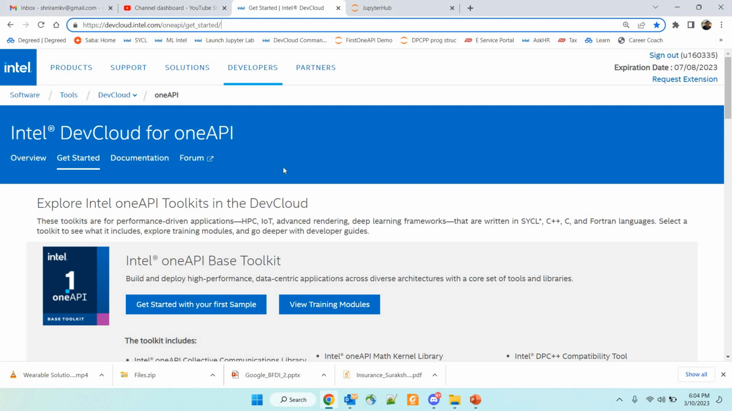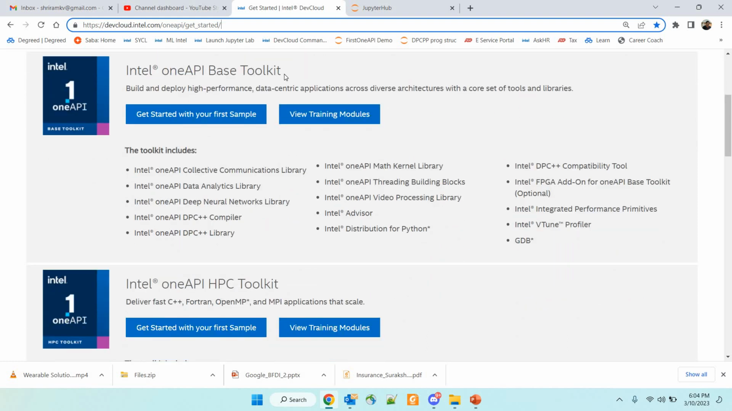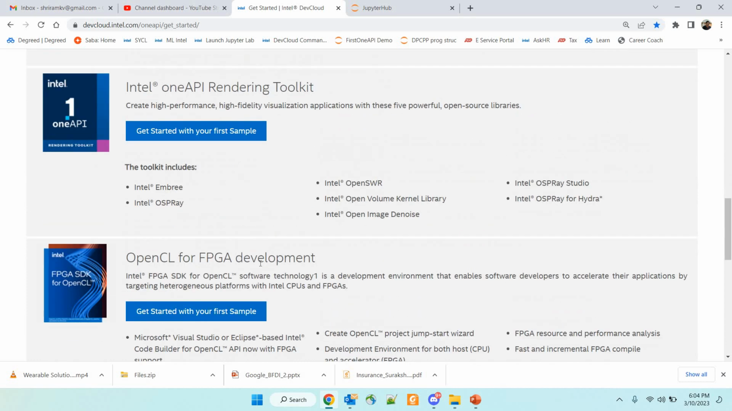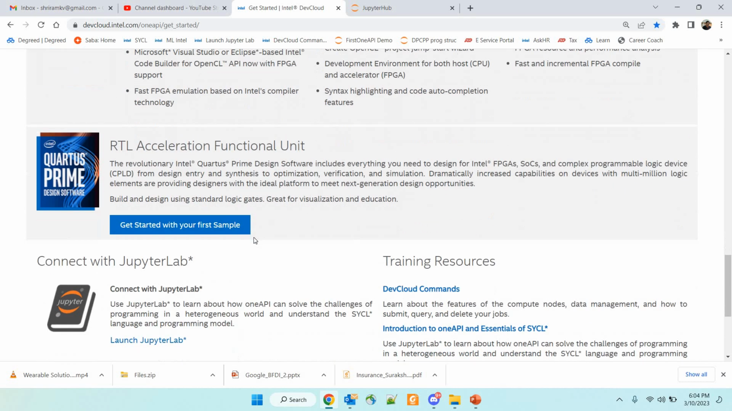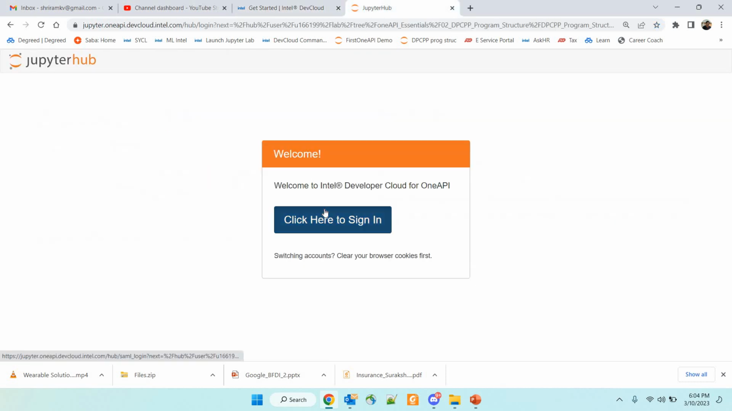devcloud.intel.com/oneapi/get-started. The moment you go into it, you will get a lot of materials about the toolkits supported: the Base toolkit, the HPC toolkit, the AI Analytics toolkit, the Rendering toolkit, and you have so many here. And where do you have to go? You have to go to this Launch JupyterLab option. When you click Launch JupyterLab, you'll be taken to this page, where you will get into the JupyterLab page.